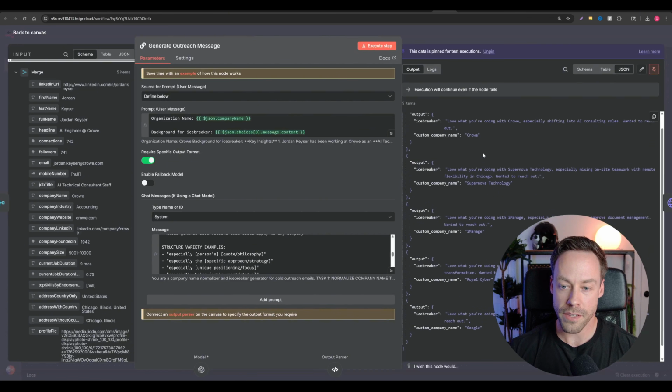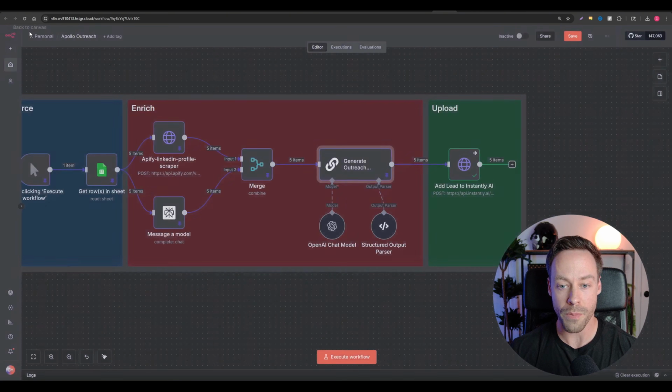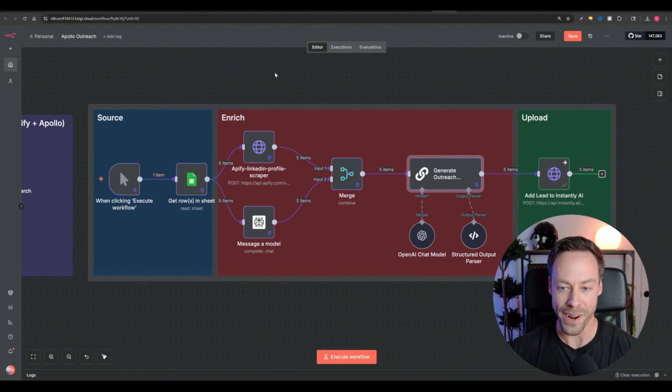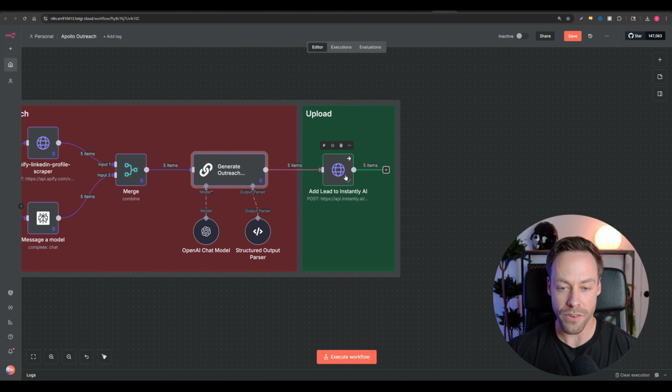And so that's what ends up being created, right? The icebreaker and the custom company name. Those are your two outputs from this whole thing. That's what it's all about, right? Give me one message that sounds realistic and sounds like I did my research, and the company name. And then from there, nothing's changed from our other automations. We're just adding that lead to Instantly AI.